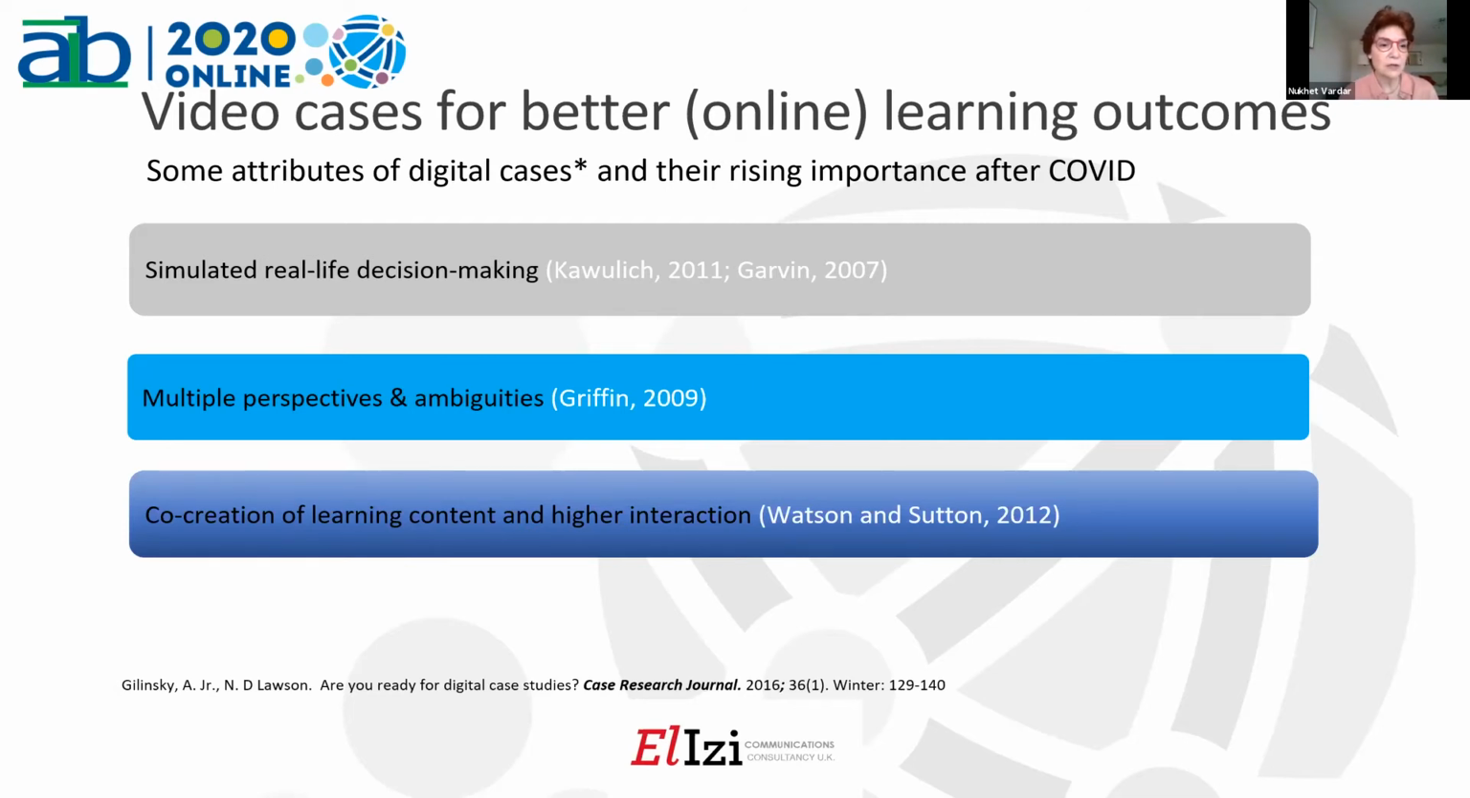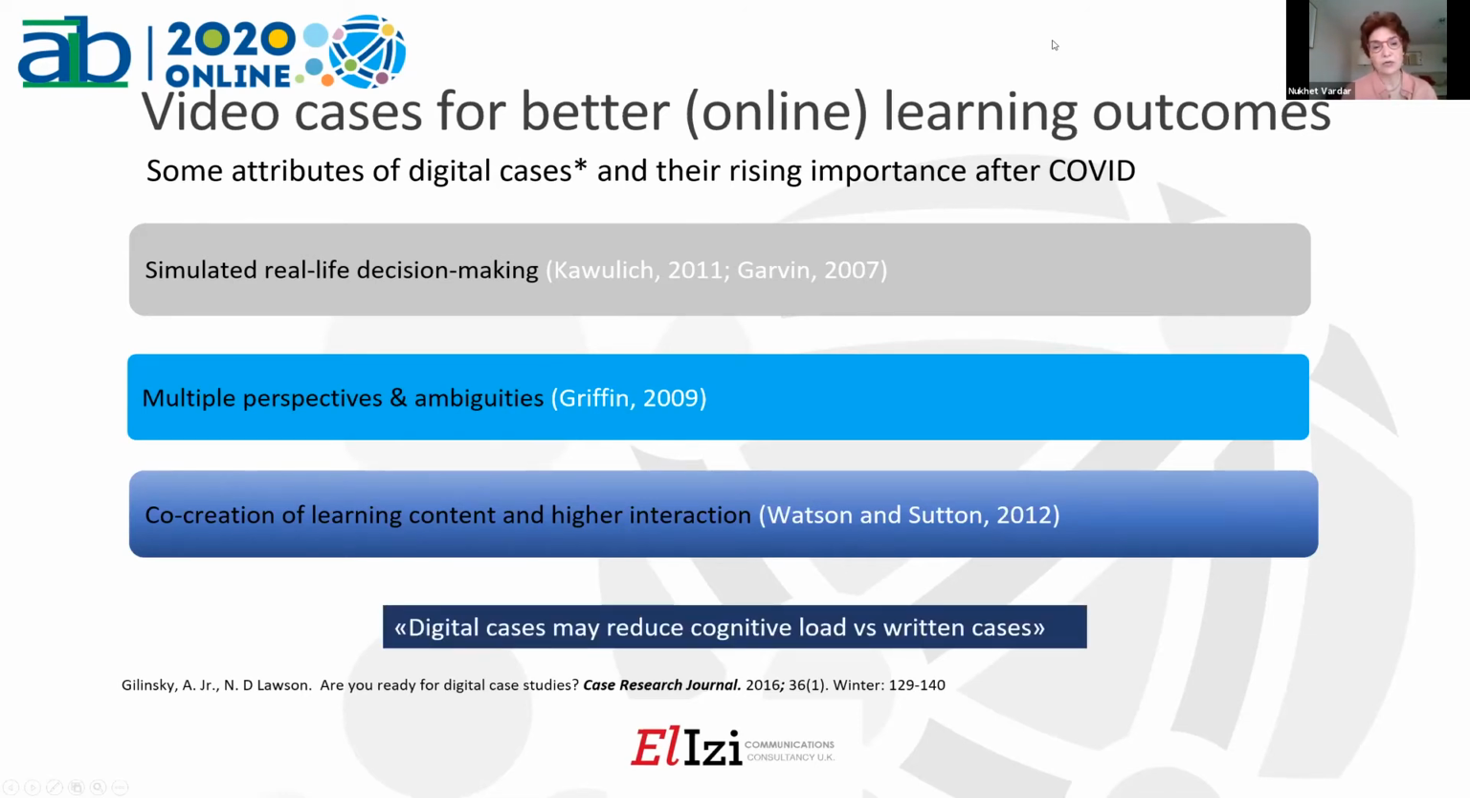The third point is the co-creation of learning content and higher interaction via video cases. Relating this to the COVID experience, we have seen that video cases can be very helpful in online teaching, hybrid teaching, synchronous or asynchronous teaching, and they can be used equally efficiently under different teaching modes. All this makes me believe that it is not possible to run a class these days without the help of audio and video material.